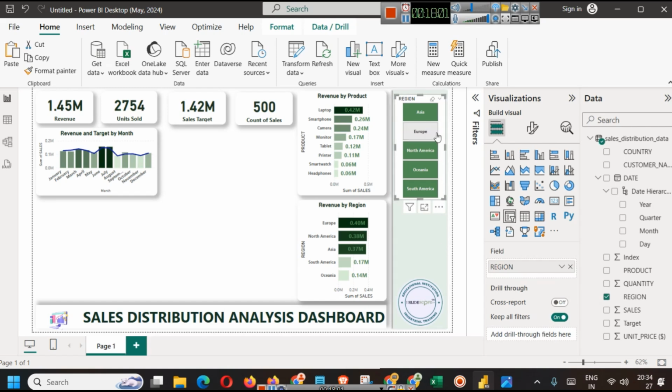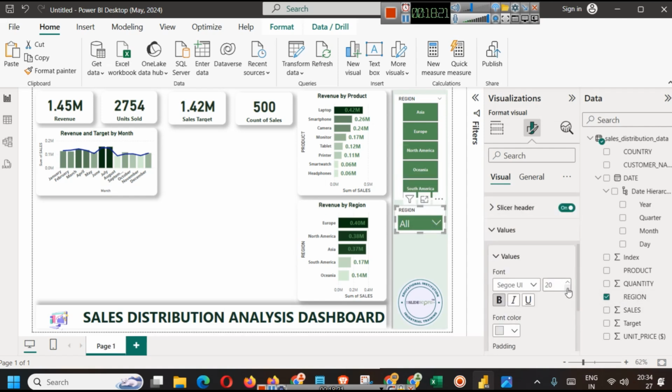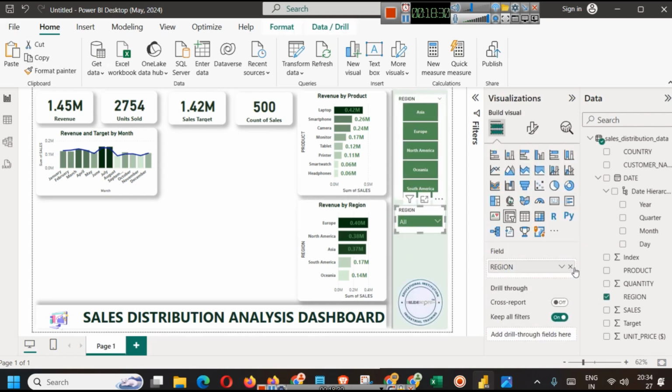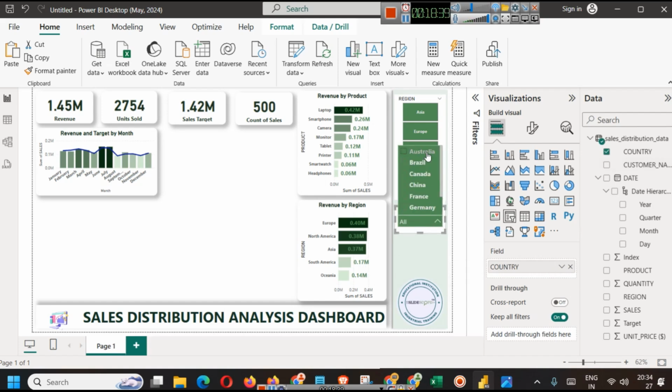And what we can do, we can also copy it and put it here, because we have other categorical fields that we can use as a slicer. So this time we are going to show it as a vertical list, or a drop down value. Okay, so here we have the drop down value. These values are very big, so we will just reduce their size to, let's say, 14 is good. And here we will add, instead of region, country also, because that is a very important parameter for us. So country is Australia, Brazil, Canada, China, France, etc.